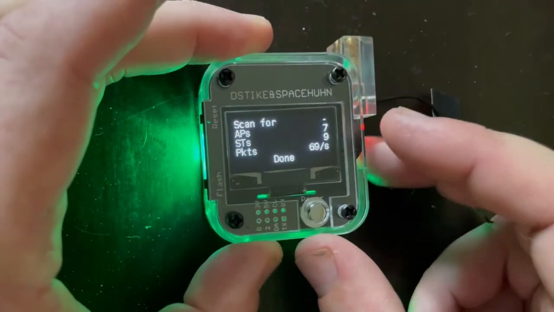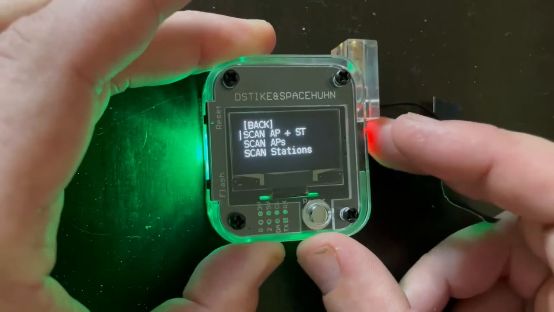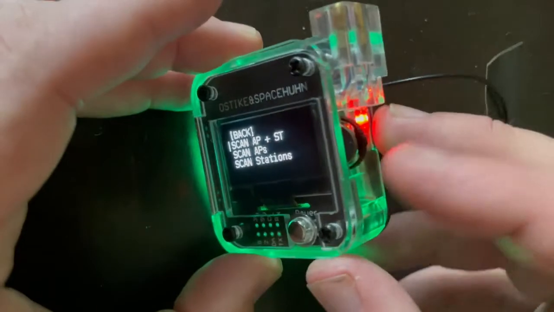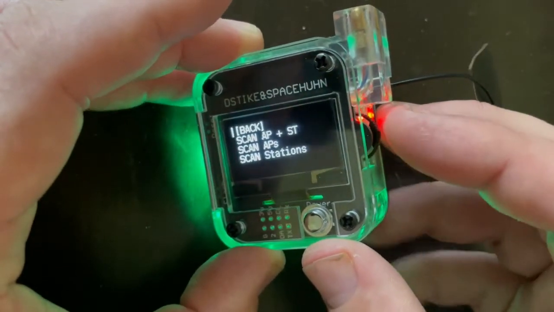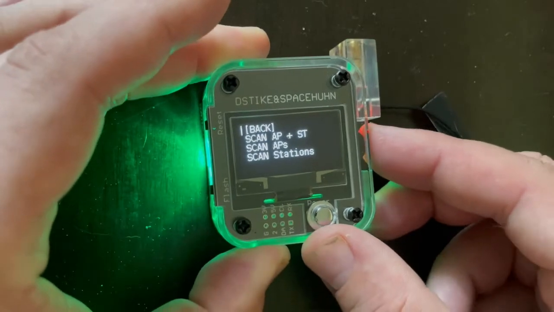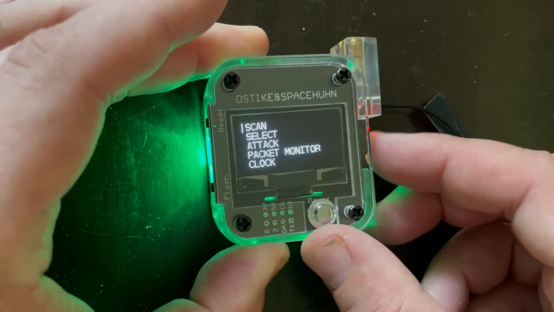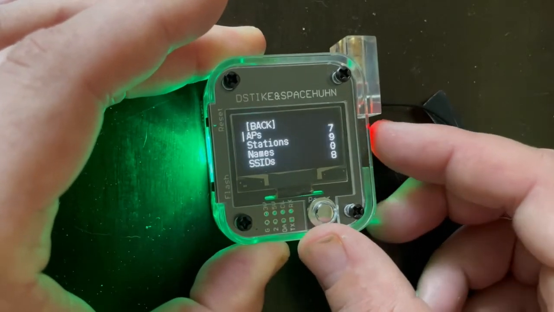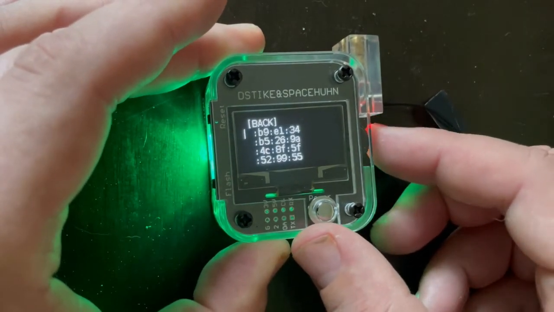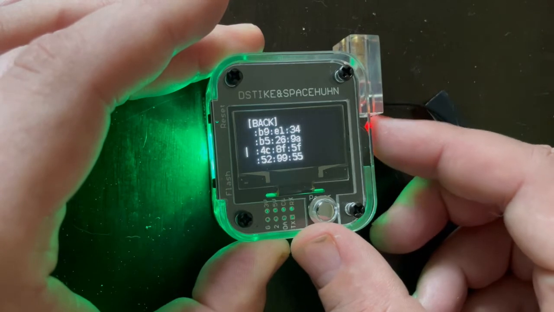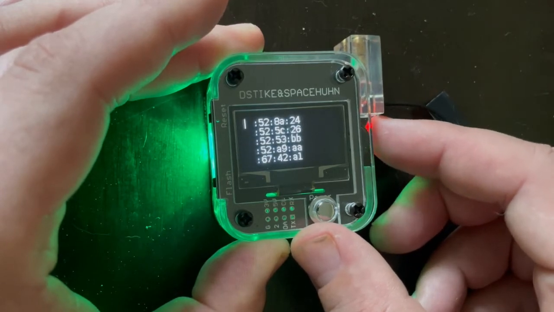So we're going to scroll back. There's a little dial on the side here that you can use to scroll up and back and forth, and then you push in to select. We're going to go back. Now we're going to select our station. All right, so these are the MAC addresses of the devices around.